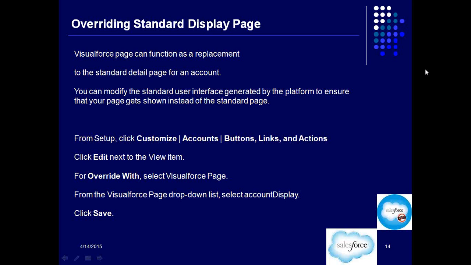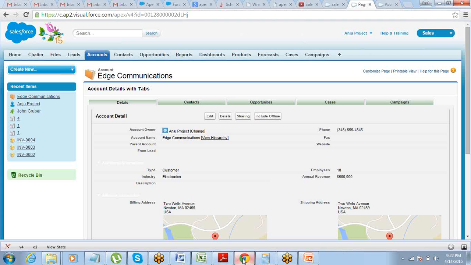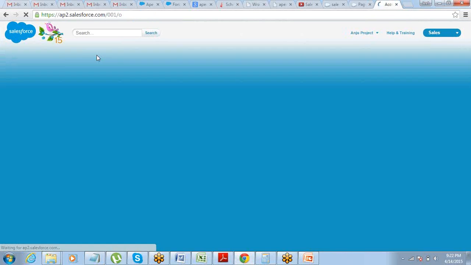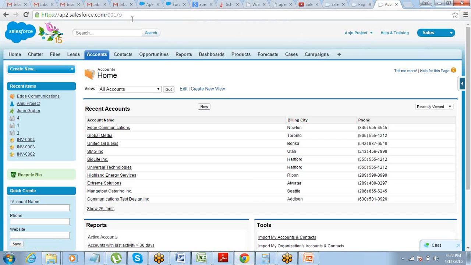Right? We already have seen that there are so many pages already created by salesforce.com. So the standard detail page can be overridden by the Visualforce page. Okay, so a Visualforce page can function as a replacement to the standard detail page for an account or contact or anything, right? So which means, now if I go to accounts, the Visualforce page, you supply the name of the page and all that stuff.